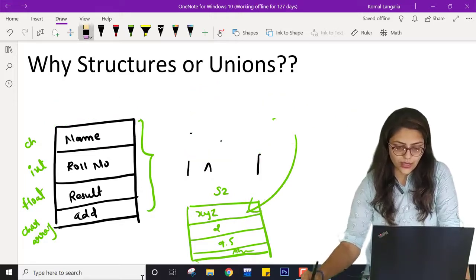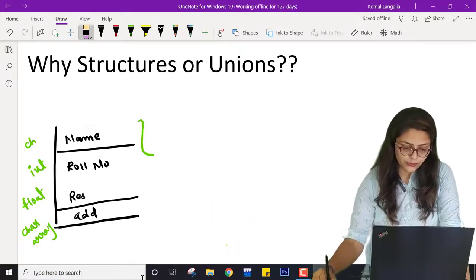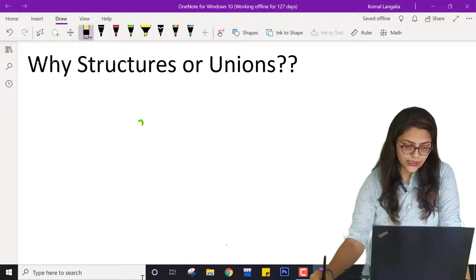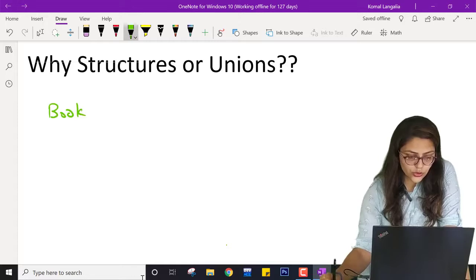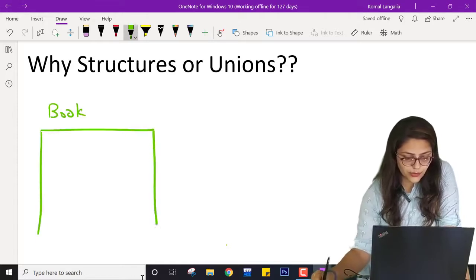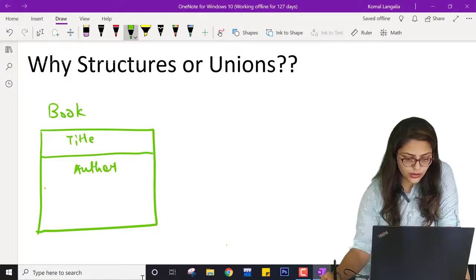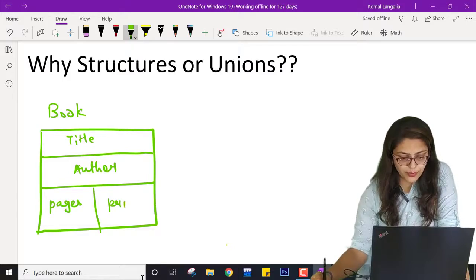Suppose you are reading a book and you are creating a database for books. So what properties must a book have? What are the properties that a book is having? Let me erase this first. Now suppose I have a book structure. A book may have a title, an author, pages, and a price.